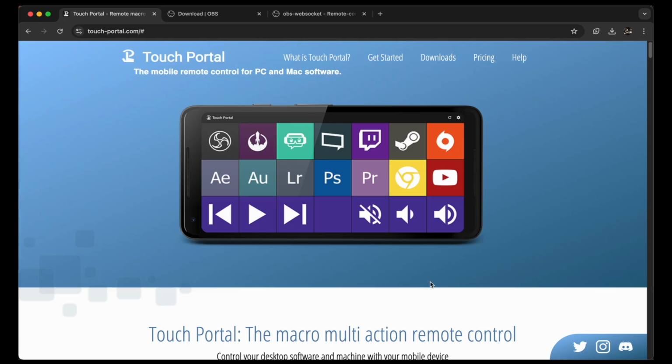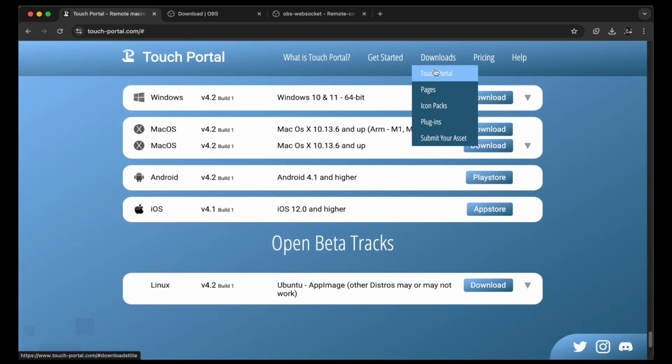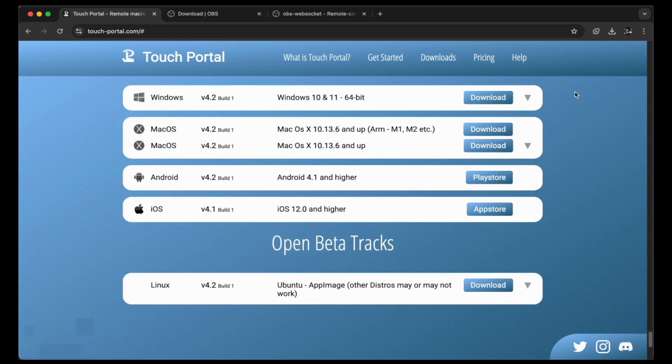First thing we need to do is go to touch-portal.com, click on downloads, and then it'll take you down to the section for you to download the desktop or laptop app, which runs both on Windows and Mac. And then also you'll need to download the mobile app based on whatever type of mobile device you'll be using, phone or tablet, iPhone or Android.